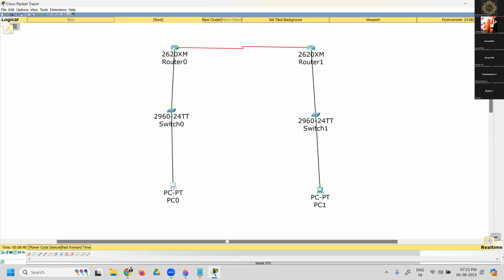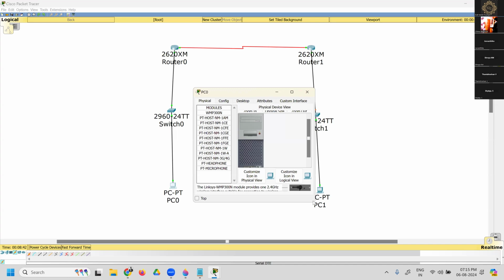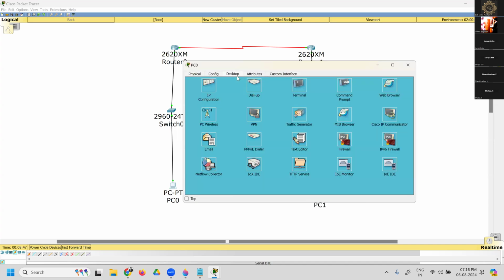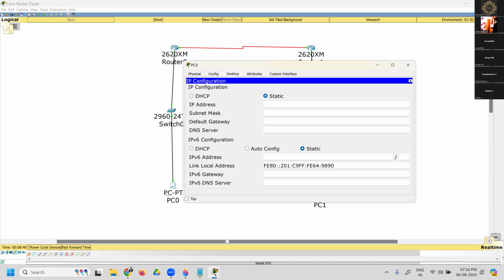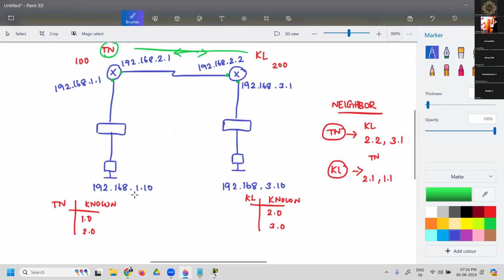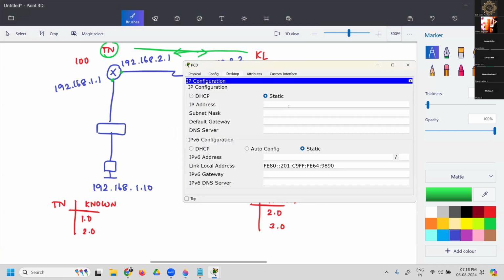Next step, go to computer. Now I've opened the first computer. In computer, go to desktop, IP configuration. Let's assign IP for computer. So what IP should be assigned for computer? 1.10. So I'll assign 192.168.1.10 subnet mask.